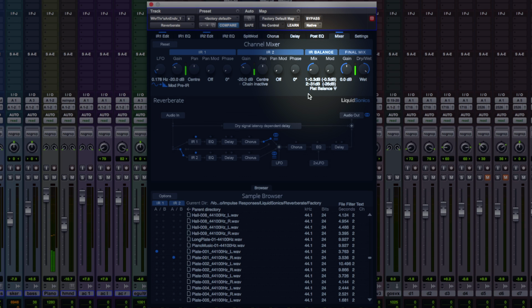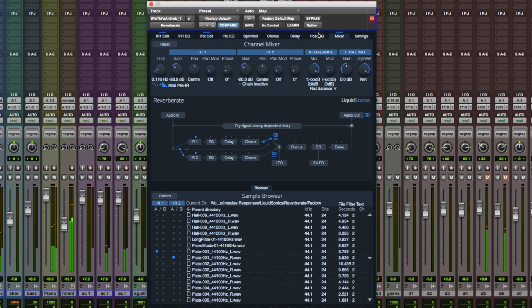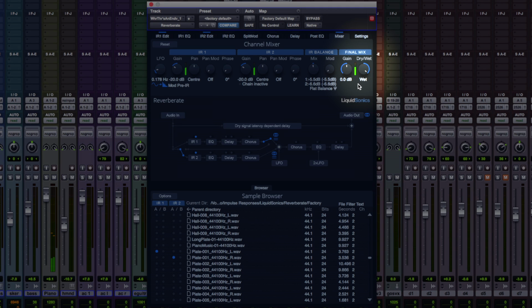So all the way to the left is impulse response 1 and 2, which is the plate, and anything between. We can also affect the overall wet-dry effects.